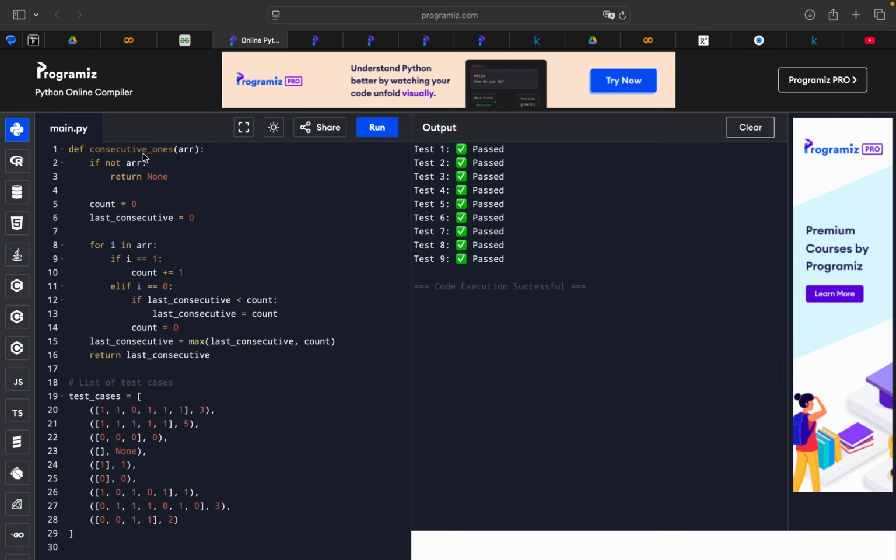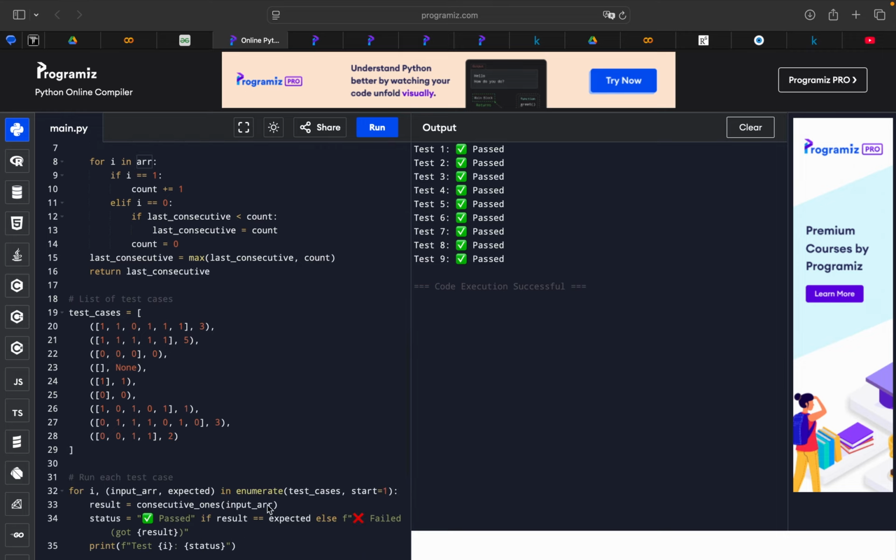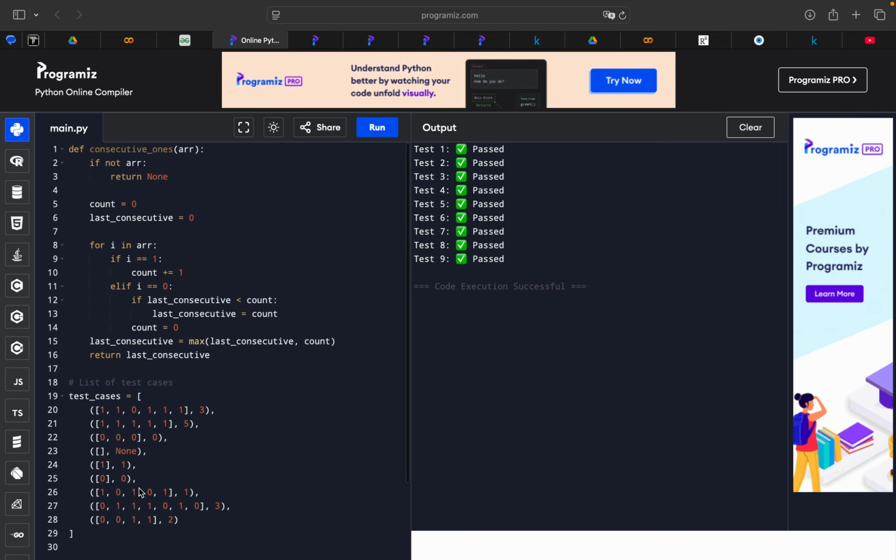What is relevant is this function that I wrote. In this function, the input array will be given to us, and first we will check if this array is null or none. If it is, then we will return none. For that, the Python syntax is very simple. We just say if not arr. This checks if the array is empty or if it is null or none.